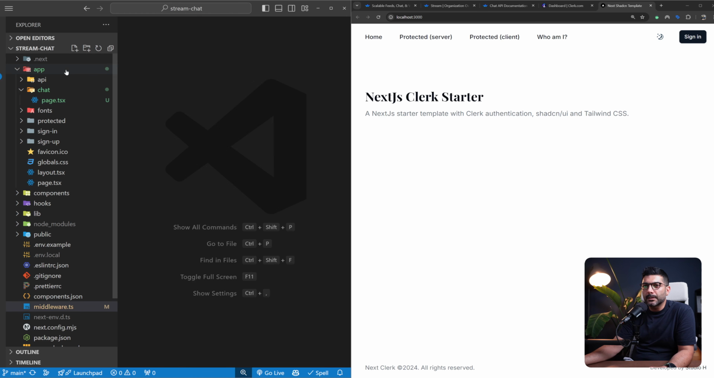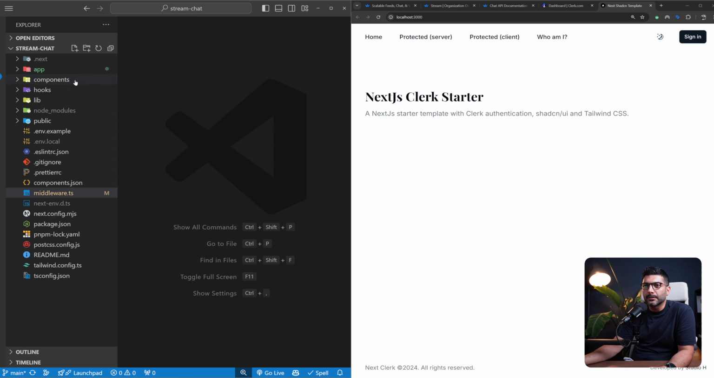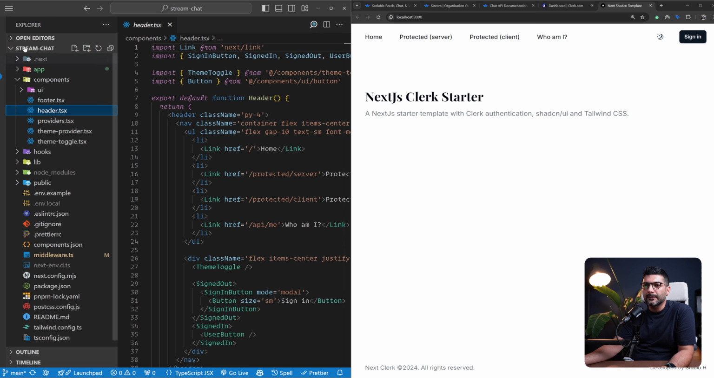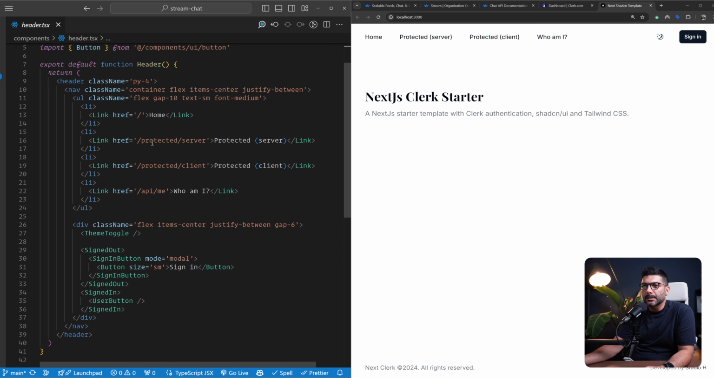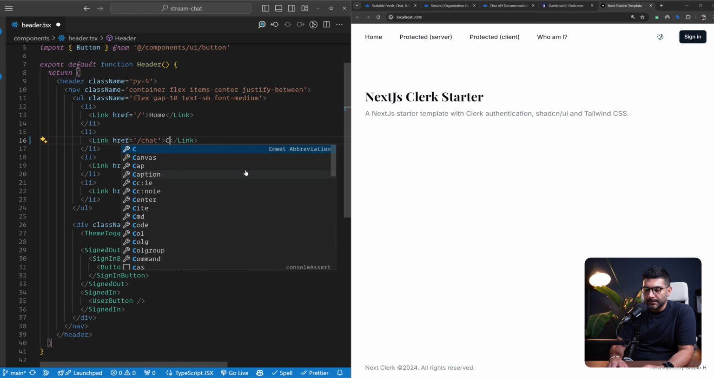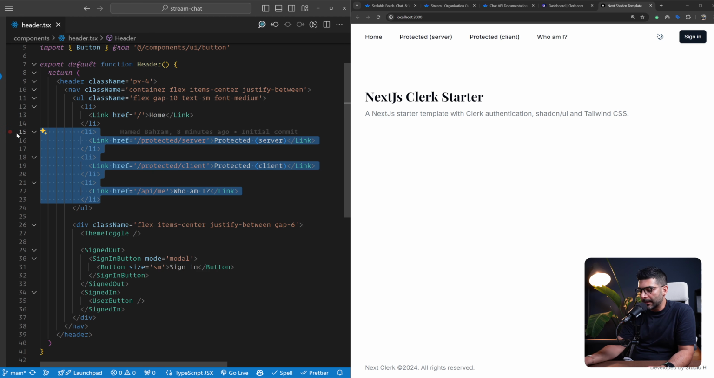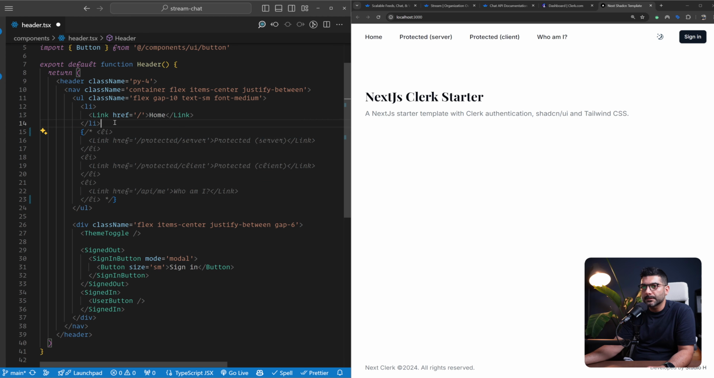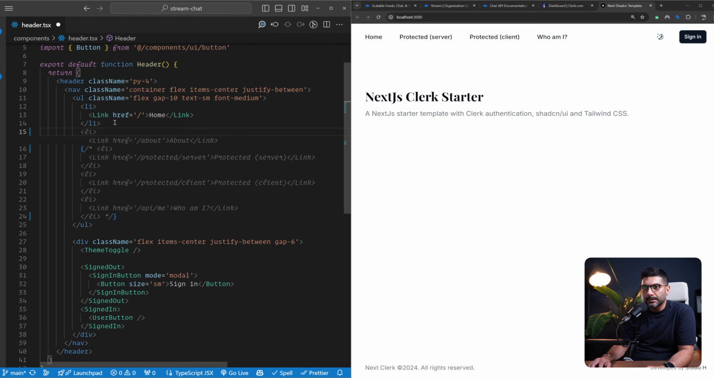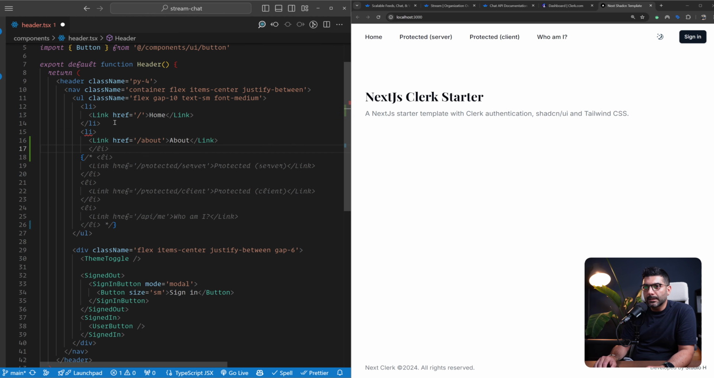Let's also go to our header and remove all these other unnecessary links we have inside of our header and just replace one with chat. Let me just comment this out for anybody that wants to use it afterwards. So I'm going to comment this out and I'm going to create a new link. Let's go to the chat page.